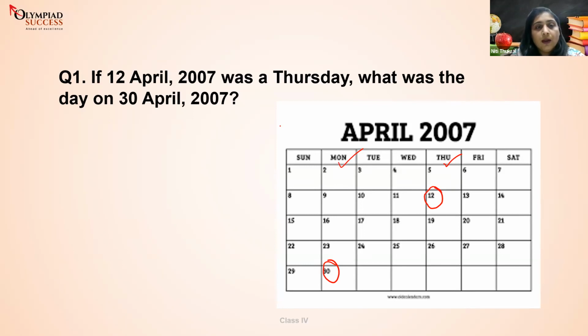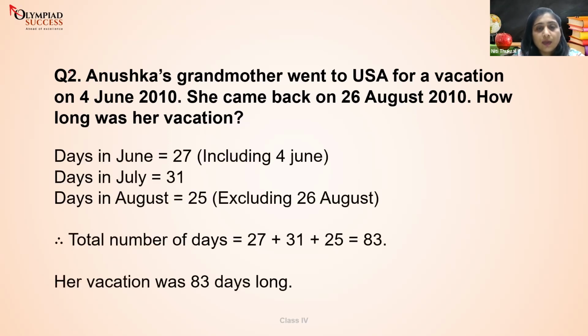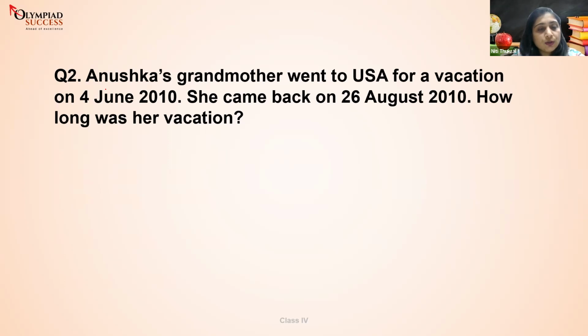Okay. Now let's take a look at this question. Anushka's grandmother went to USA for a vacation on 4th June 2010. She came back on 26th August 2010. How long was her vacation? Okay. First, do you want to try or should I explain the answer? Okay, I'm giving you 1 minute's time. Just look at the question and then I'll explain the answer also.